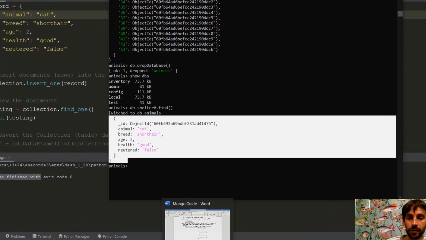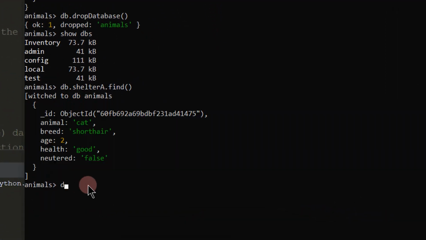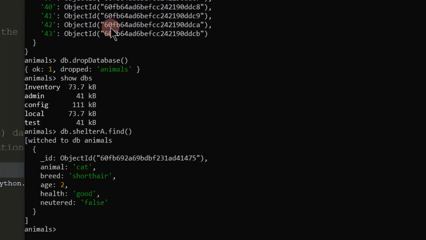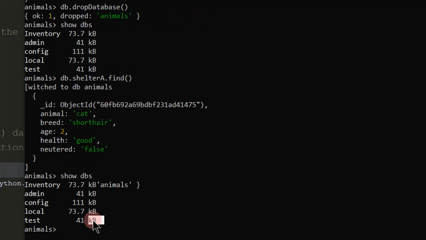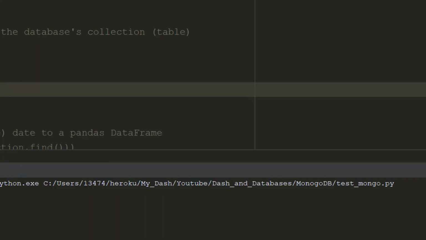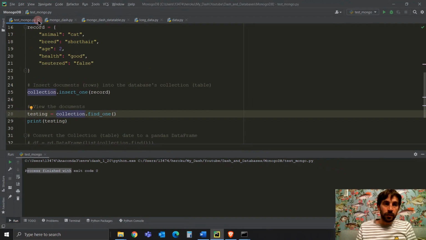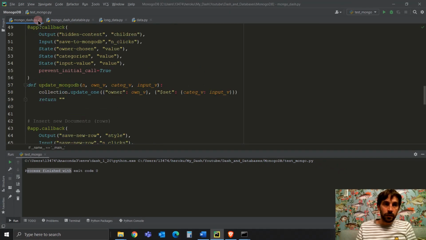So to do that, let's drop our database, db.drop database. Okay, now you can see show DBs. You see there's no animals here, it was dropped. And now we're going to close this. We don't need this anymore.